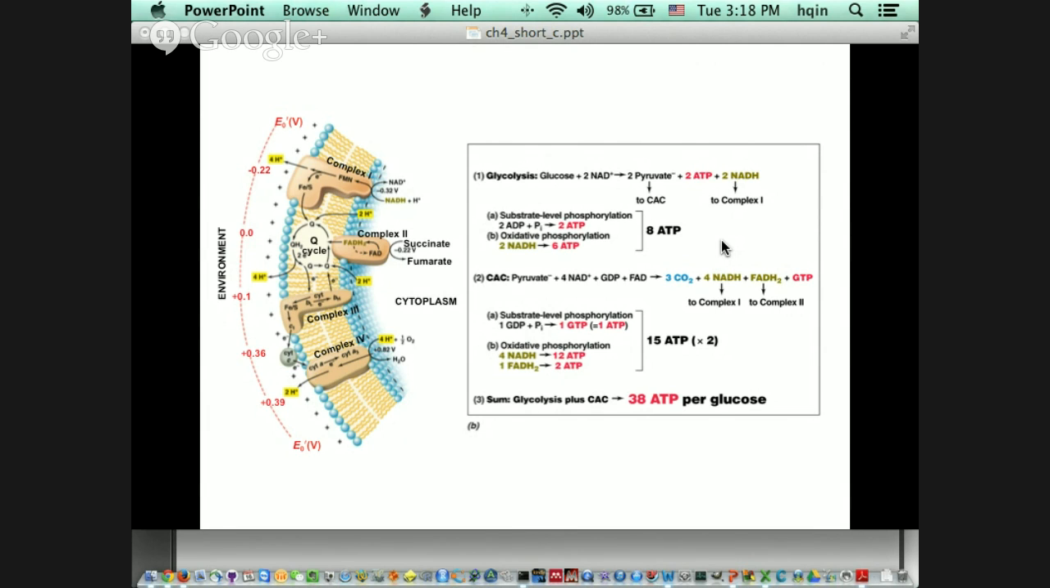For FADH, it actually goes not to the highest level, it goes to the second level. This one gave 4 and then 2, so that's actually 6. It has lower energy, but it still gives you 6. Check. 6 payout. So for 1 glucose, we have 2 NADH from glycolysis.